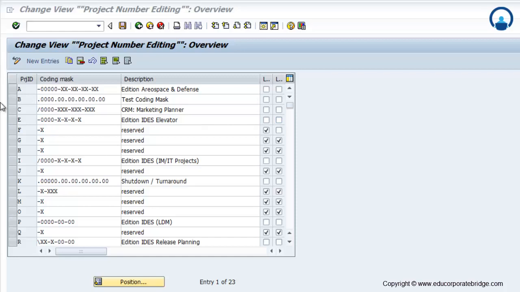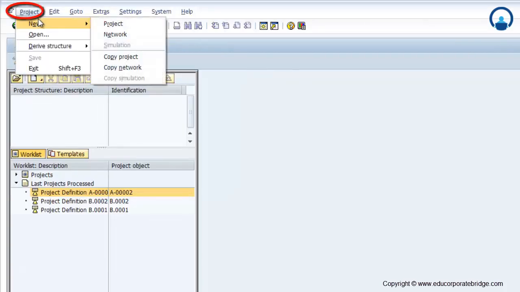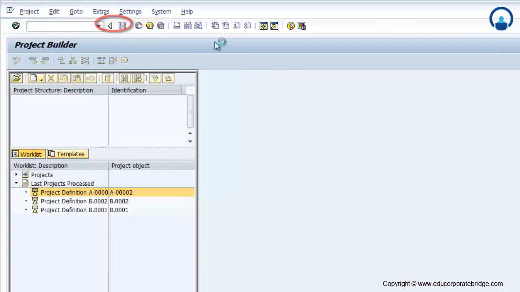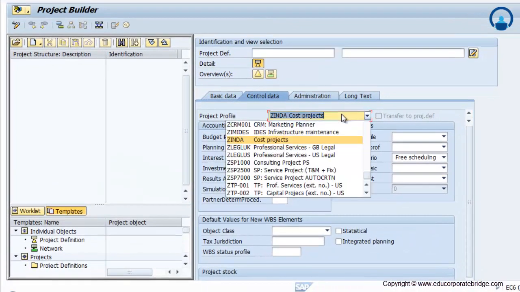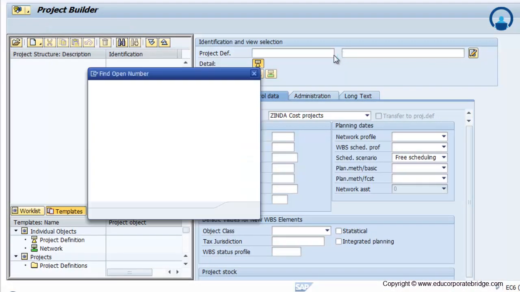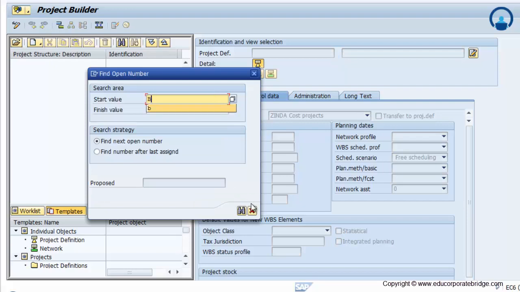Now talking about the coding mask, let's see an example of the coding mask. Project new, project. I enter the project profile, just press enter. Now enter the start value B. So the system will propose the value.